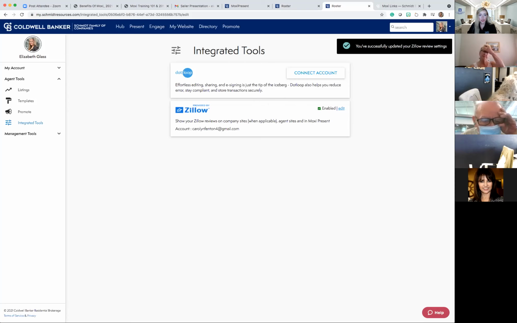Okay, so let's jump in. And hopefully you guys are ready. To get into Moxi Present to create a presentation, we are going to click Present in the top navigation bar in our Moxi account.